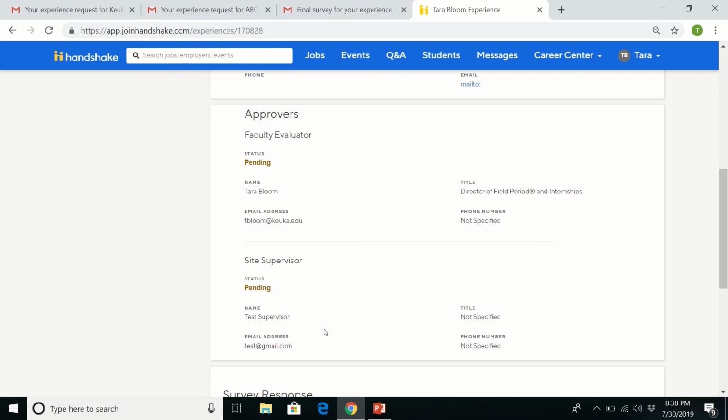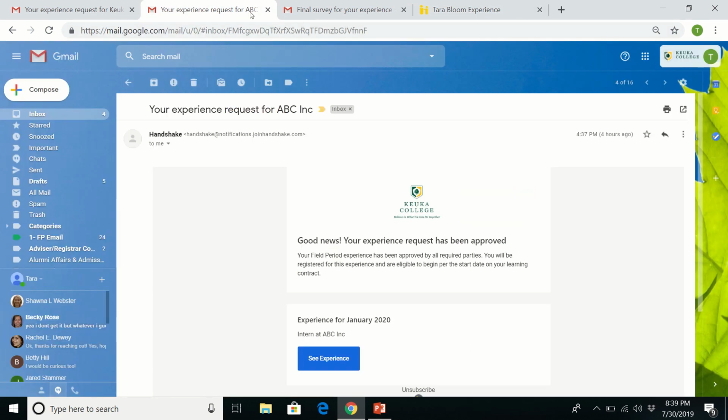Objectives can be changed during that approval process. However, other changes must be made by resubmitting an entirely new proposal, or if they're very small changes, you can do that within the field period office. Once all approvals are provided, you'll receive an email that looks like this. Good news, your experience request has been approved. This means you're now eligible to begin your experience based on the start date on your learning contract.